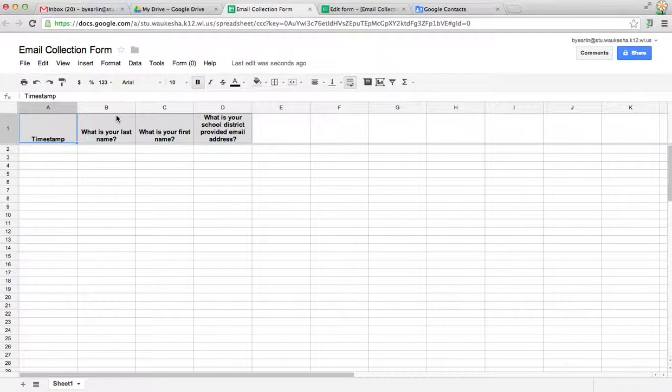Some students, if I didn't do that, might type their names such as Brian Yearling. Some students might type their name Yearling, Brian. Some students might just type their first name or just their last name. So if I can very specifically design the questions so that I get exactly the data I want so I can later sort it and do whatever I need to do with it, that's a really good best practice for using Google Forms. With that said, what I'm really interested in is what is your school district provided email address.